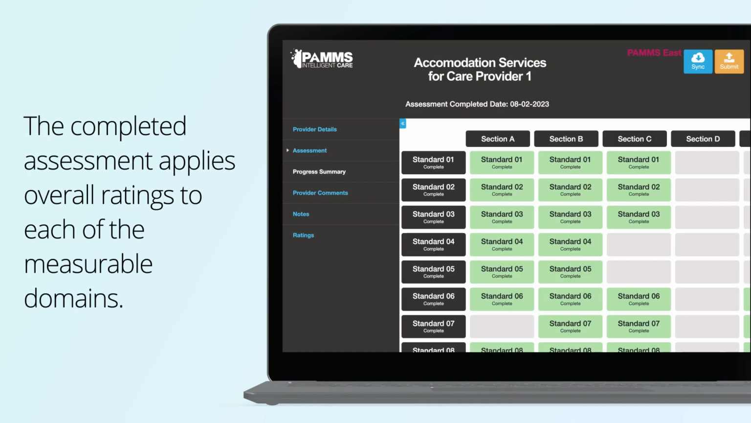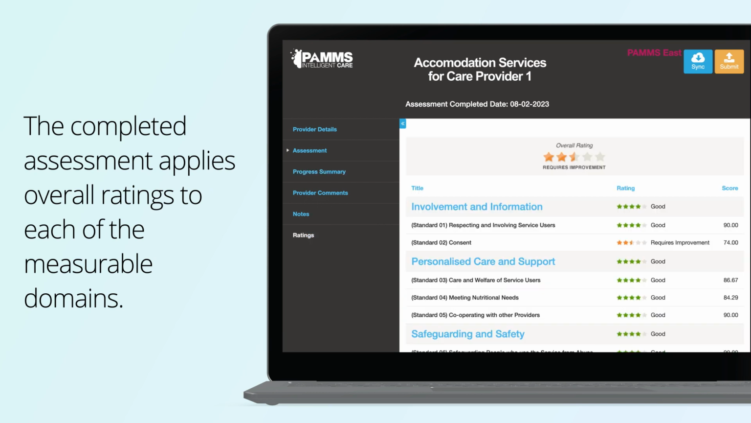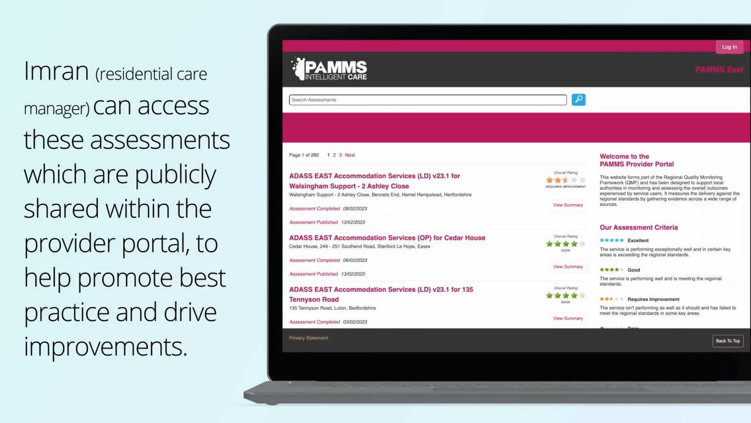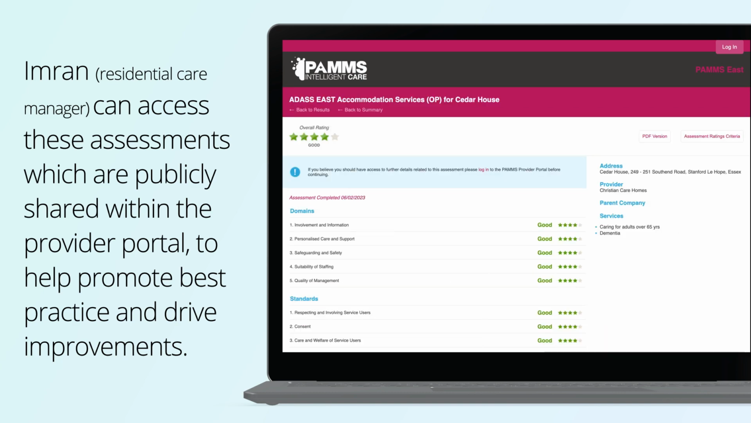The completed assessment applies overall ratings to each of the measurable domains. Imran can access these assessments, which are publicly shared within the provider portal to help promote best practice and drive improvements.